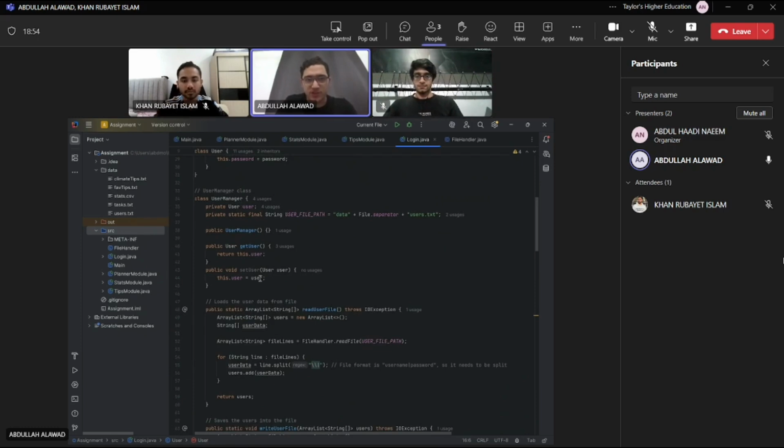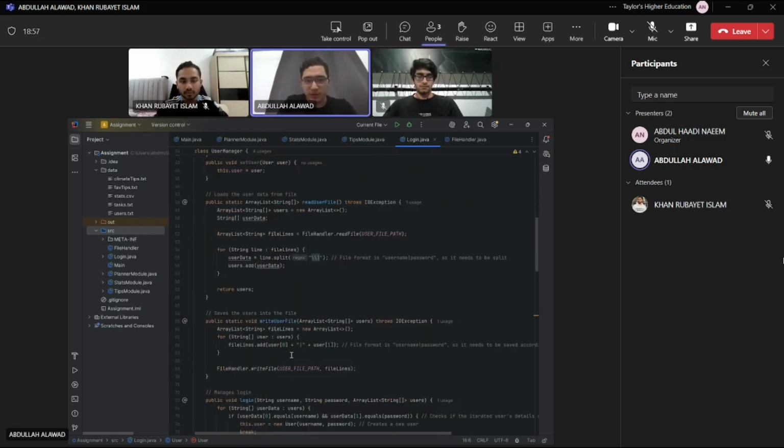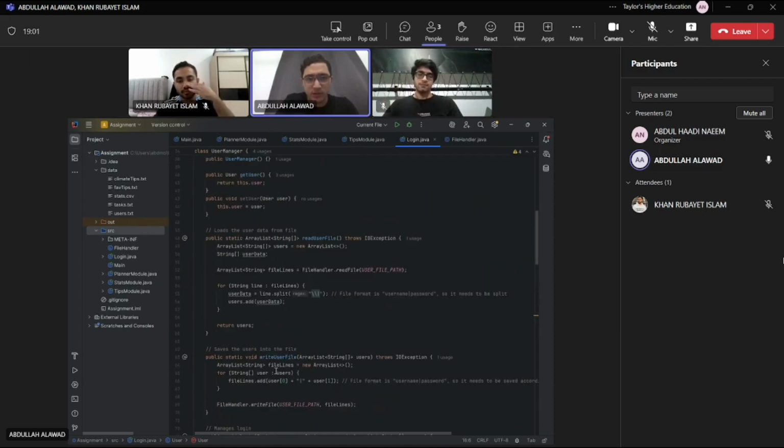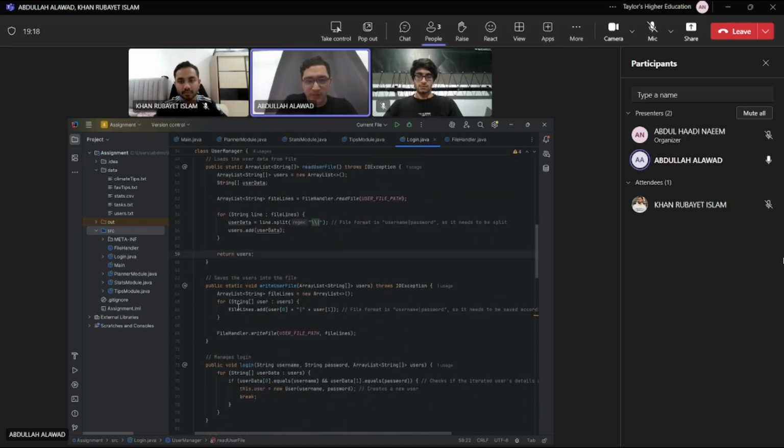This manages the user, especially when it comes to reading the file and logging in. So read file, as you can see, it calls in file handler, and then from the lines that it gets, it splits them from this pipe character, since we're using pipe to separate the data. For write user file, we go through every line that is given from users, and we add this pipe character just to ensure that the data is saved correctly.